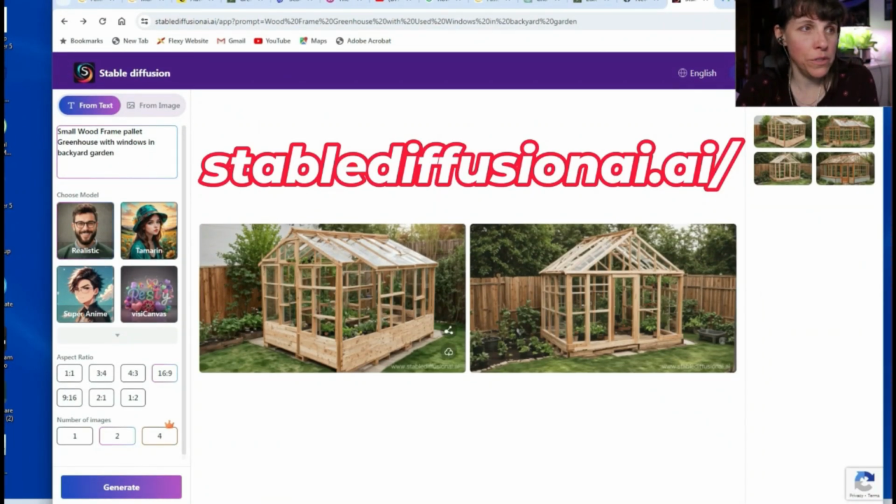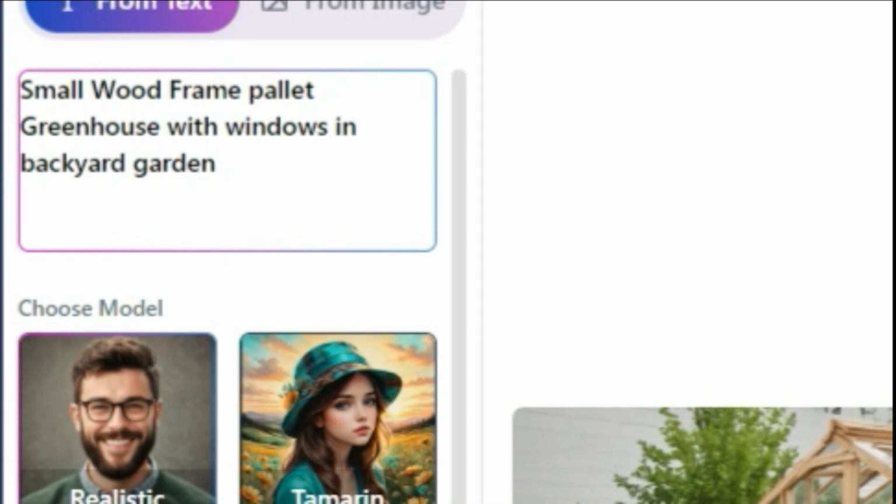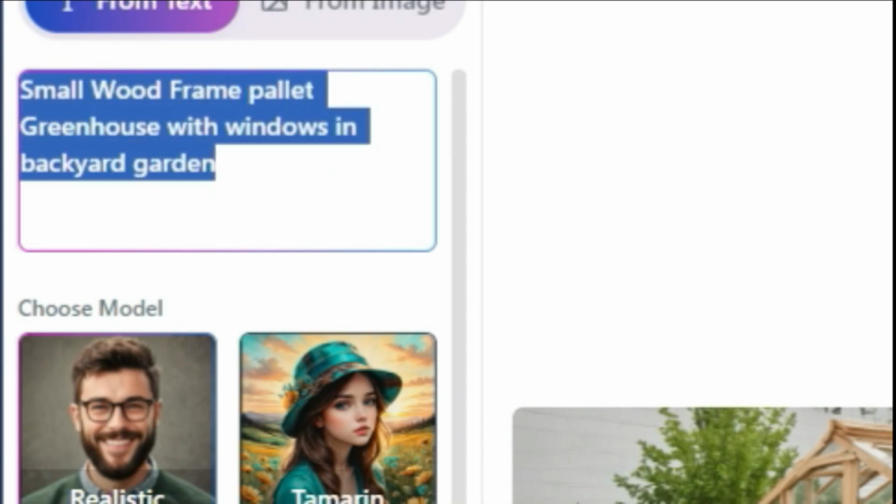I put a prompt in because I'm doing an article on greenhouses and how to build one with affordable or cheap ways of doing that. So you can see here in some of these images, I put in this text prompt: small wood frame pallet greenhouse with windows in the backyard garden.